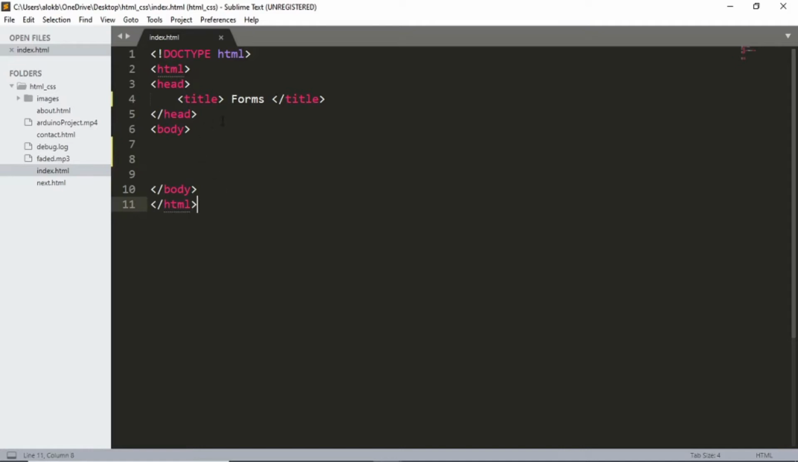Here we are in our text editor. You can see the body is completely empty. So let's begin creating a form. The first element is very intuitive and that is form. Now within this form, let's create the field for input.